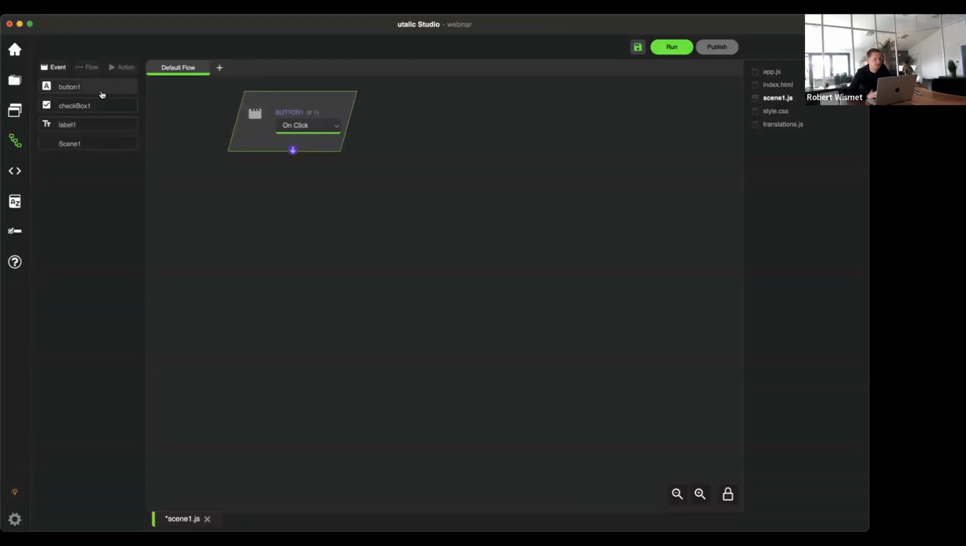And when the user clicks the button, I want to have a condition. If the user has checked the checkbox, I want to show a different text than when the user did not check the checkbox. So for that, I am inserting a condition by dragging it into my workflow here. And then I connect the two boxes by just dragging a line here.